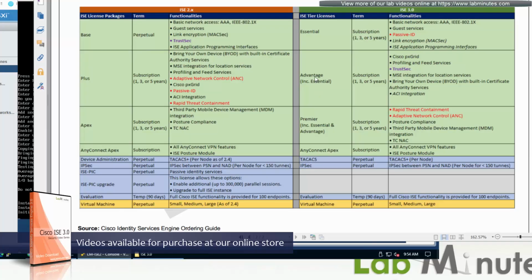The second is the fact that the Base Perpetual has now become Essential Subscription. As you can see right there under the term column, Base used to be Perpetual, but moving forward, the Essential will become a subscription-based license. There are also some features that get moved around between the tiers, and I have highlighted them here. To make the reference a little bit easier, I've color coded it.